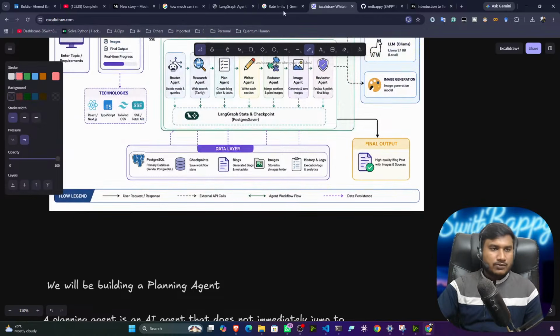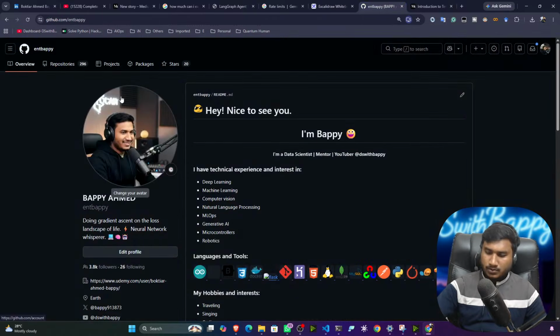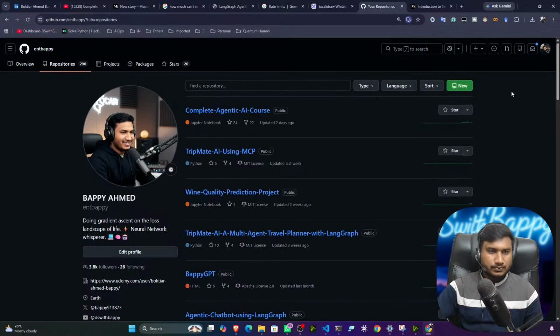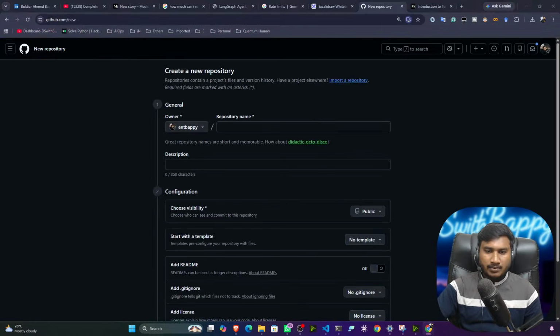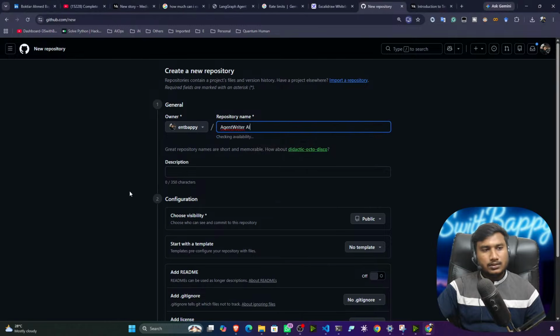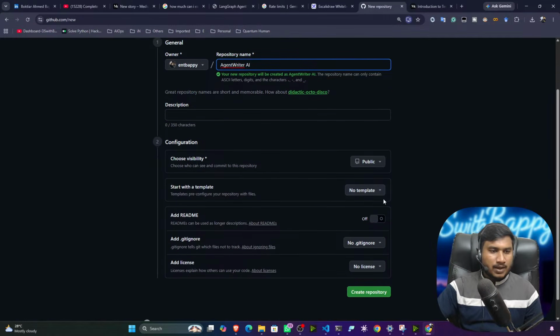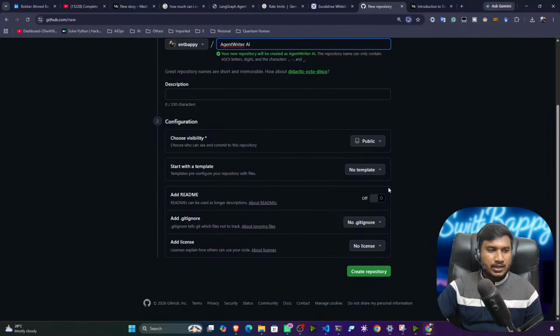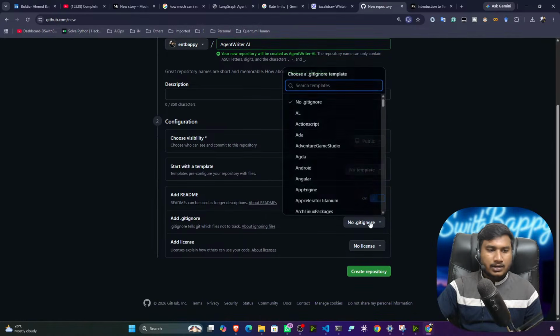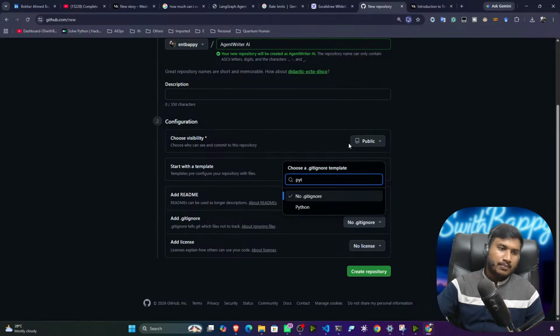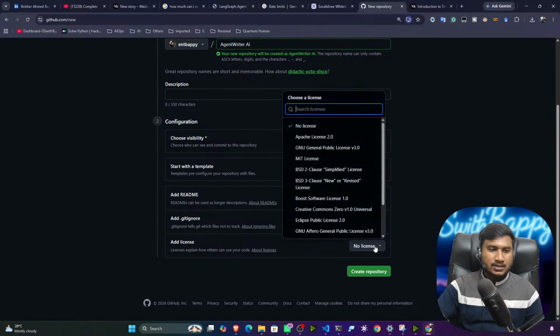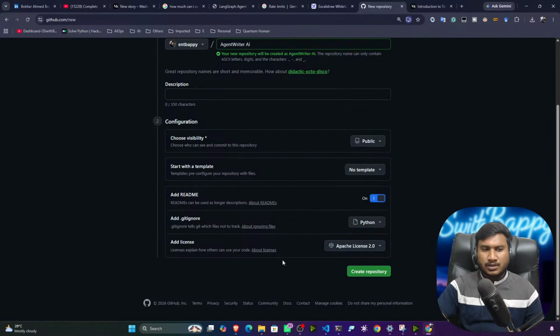So for this project, first of all, I'm going to create a GitHub repo, guys. So please open up your GitHub and create a new repository, all of you. I'm going to name it AgentWriter AI. I'll make it public so that you can see this repository. I'll add the README file, I'll add the .gitignore. Let's say I'll be using Python, and license wise, I'll take Apache license. You can take any license, it's up to you. Once it is done, I'll create the repository here.